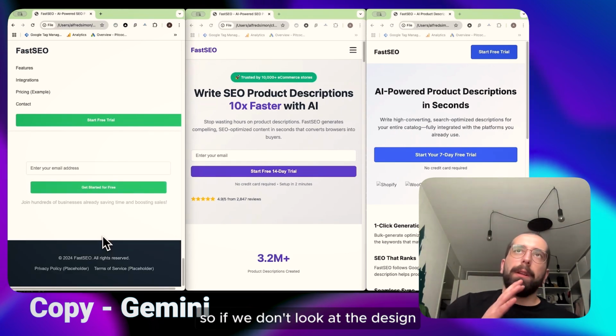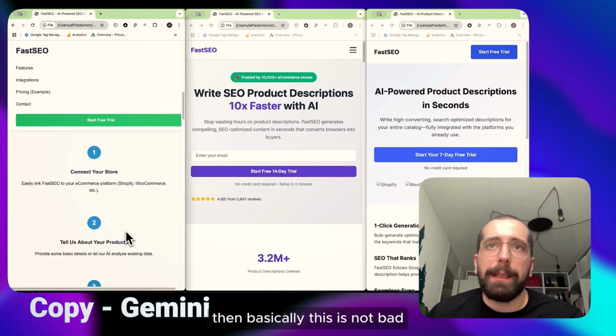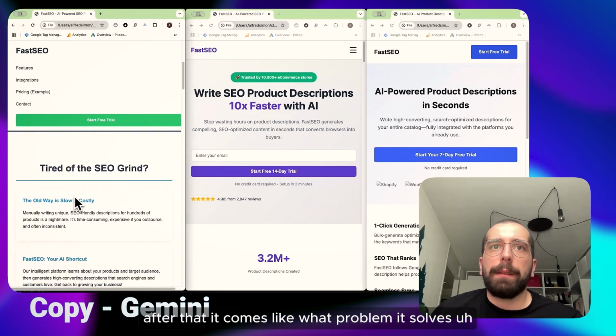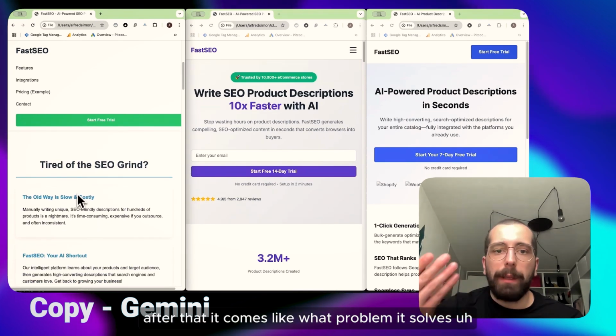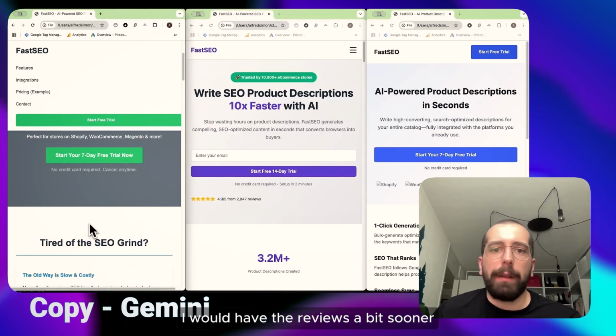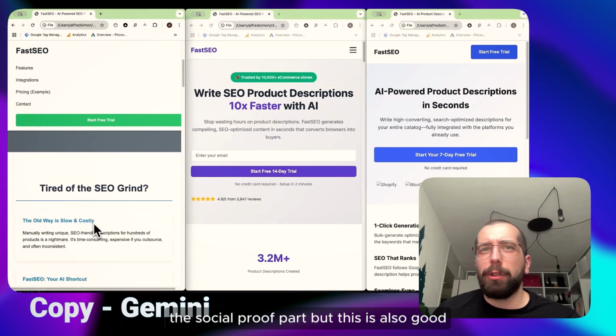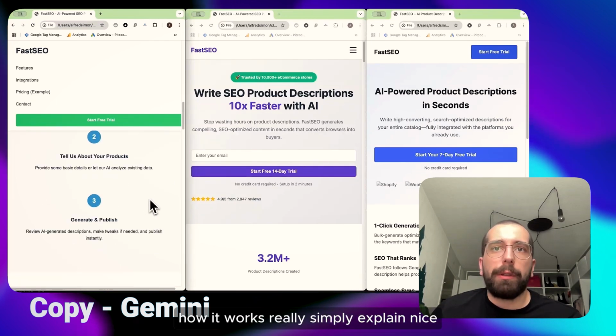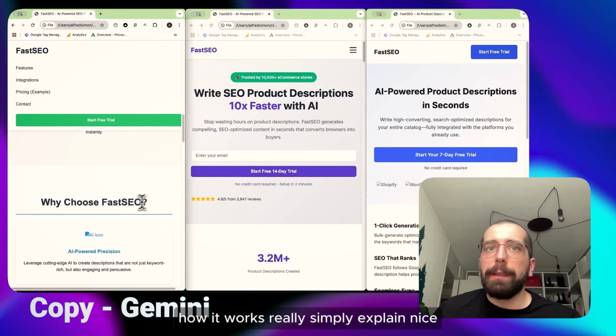So if we don't look at the design, then basically this is not bad. You have a clear hero section. After that, it comes what problem it solves, which is always a good approach. I would have the reviews a bit sooner, the social proof part, but this is also good. How it works, really simply explained, nice.